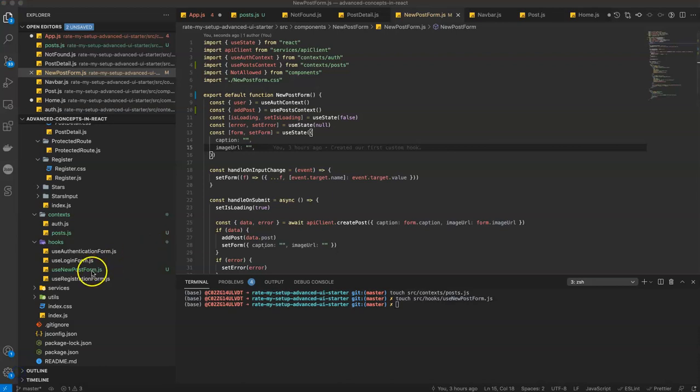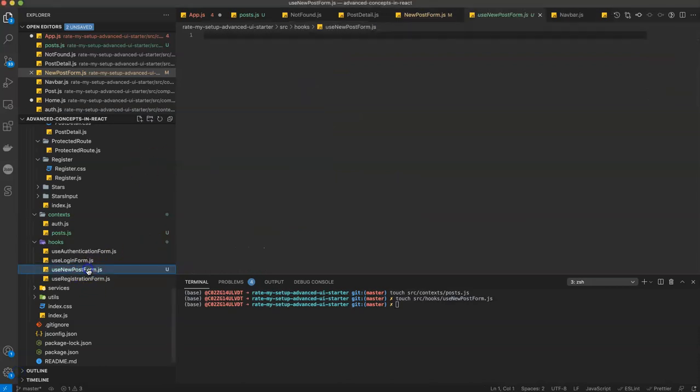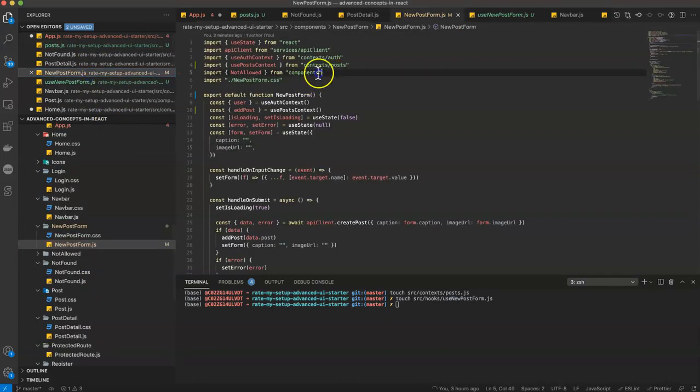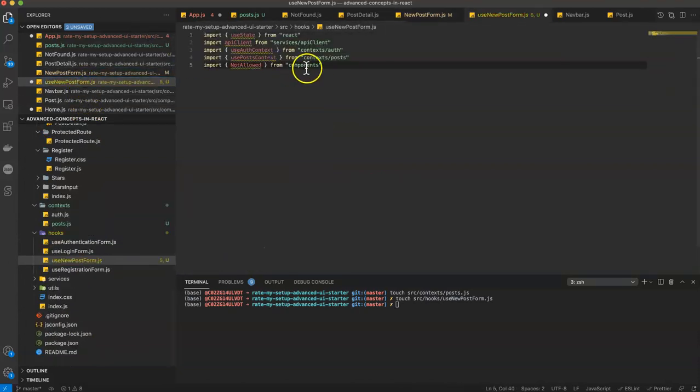Okay, you ready? Let's get it done. Now, first things first, let's just go ahead and import all of those imports there. We're probably going to delete most of them, which is fine. We won't need any components, that's for sure. And we probably won't need our auth context either. But we will need to export a const use new post form.